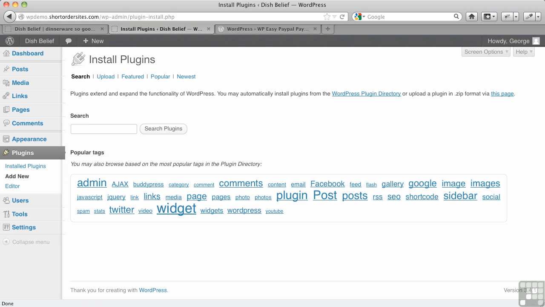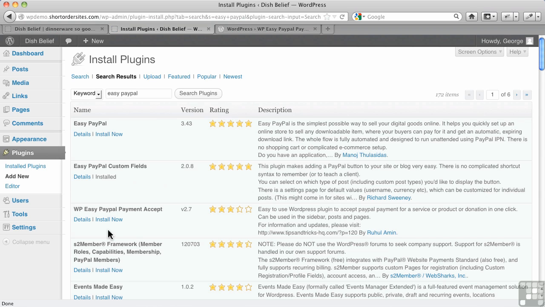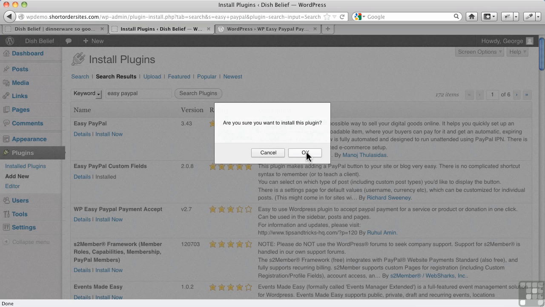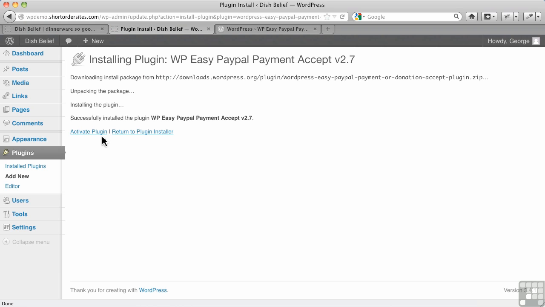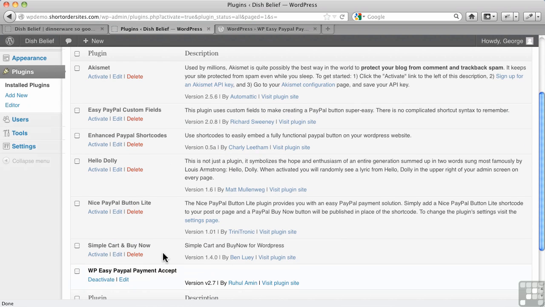And we'll just do Easy PayPal. And it comes up down here. There we go. Install now. And as I say, it's not a very flexible plugin. But for certain functions, it's going to work fairly well.